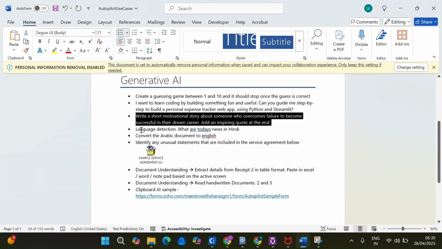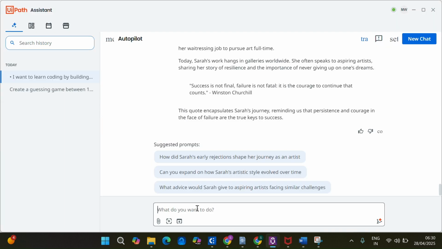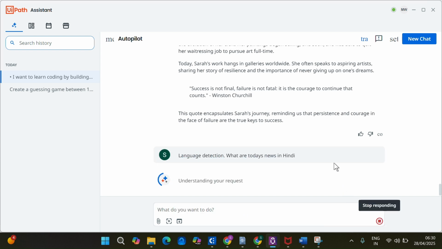Now let's see that it has the capabilities of language detection as well. If I ask, what are today's news in Hindi, a local language in India, if I ask that question, it understands that I'm asking something in a different language. It runs Google, because what I'm asking is what are today's news in Hindi, correct?